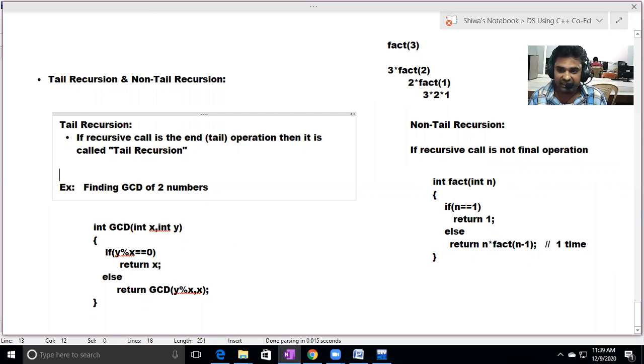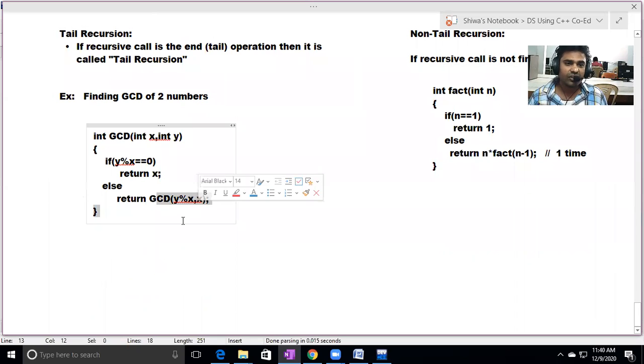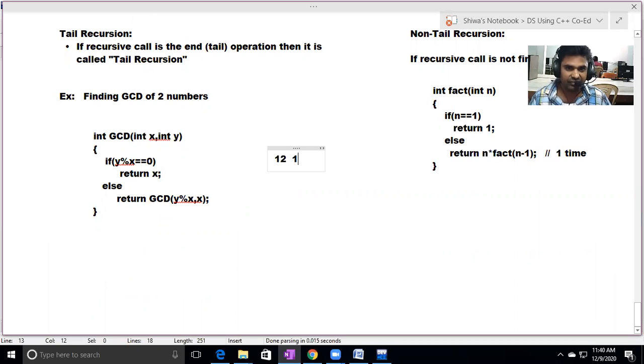Whereas whenever we are finding the GCD of two numbers, here we are calling the GCD function within the GCD function only. I am giving the number as 12, the next number as 15. After completion of this call, finally the remainder will be 0. So y modulus x means 15 divided by 12. What is the remainder now? 3. The remainder is 3. We are calling the GCD function here with y modulus x value 3. Now 3 becomes the x value.